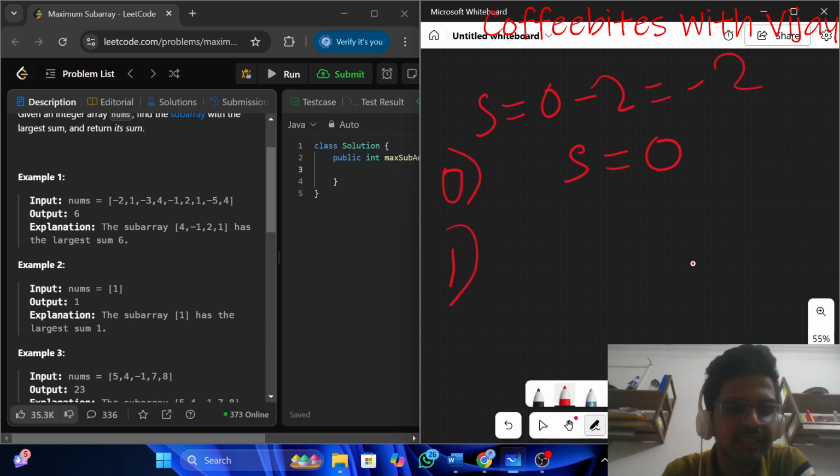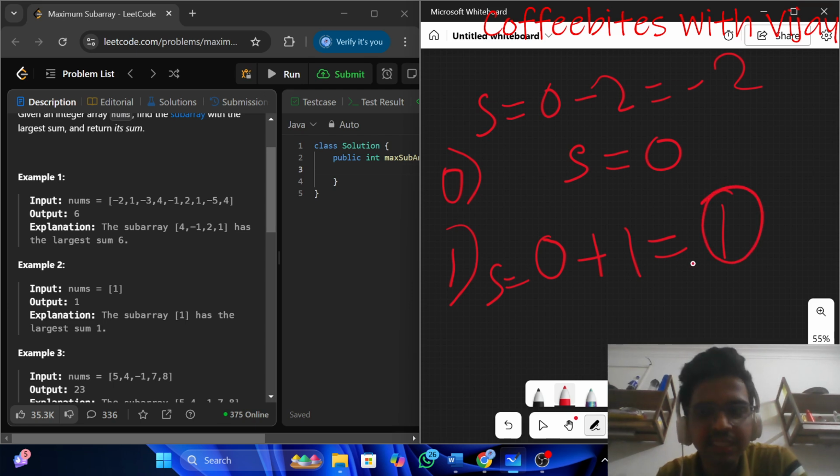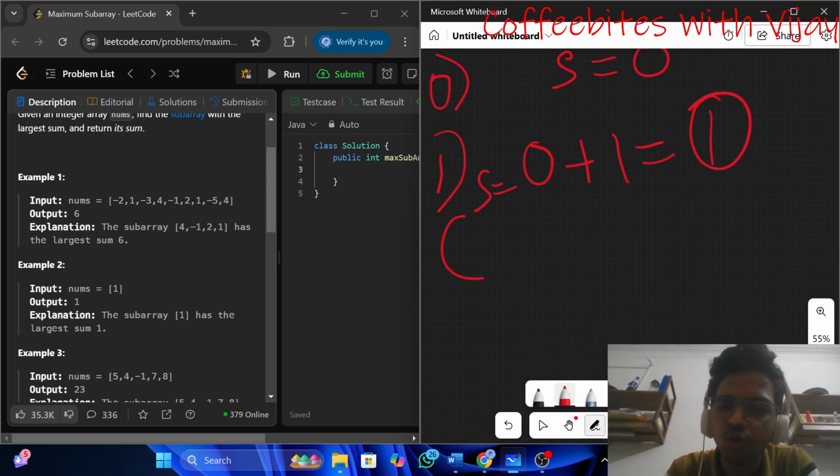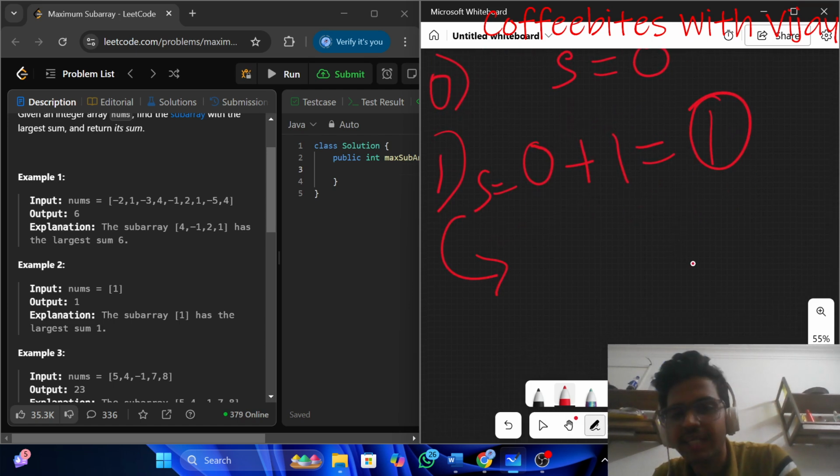At index 1, you can see the value is 1. So what I'll do is, again I will add sum equal to 0 plus 1. Since this is a positive value, I will keep this. I will not initialize this sum to be 0. Since this is a positive value, this will go to the Math.max function.